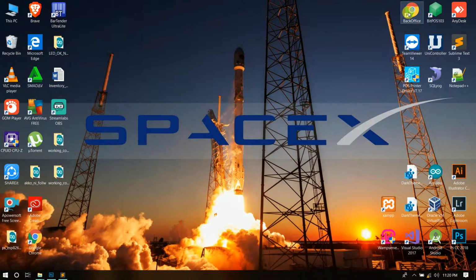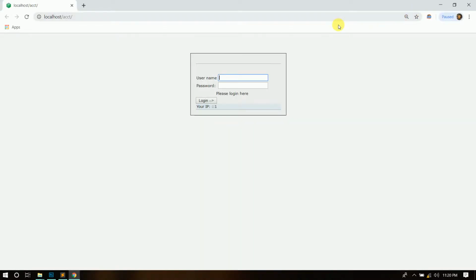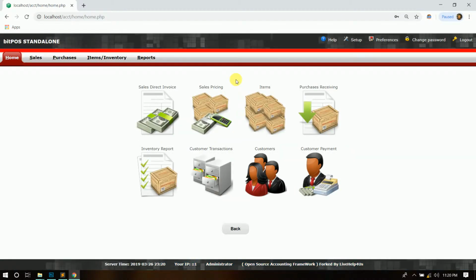So here, I have created a shortcut to our back office. If you can see it on your desktop display, just double click it and it will ask for our username and password. The default is admin, small letters, and for the password it's 837922. Okay, so we're in the back office.